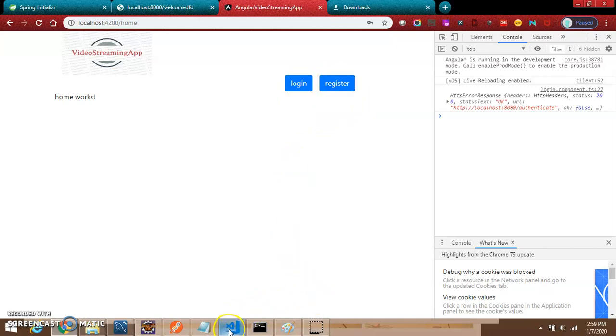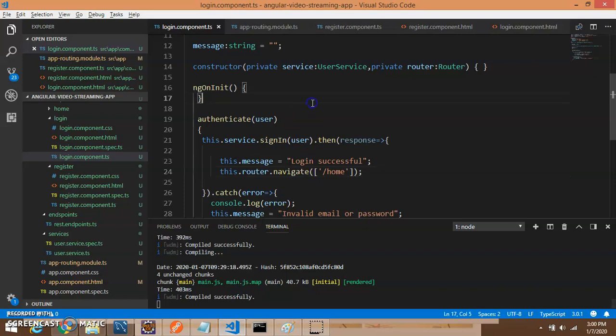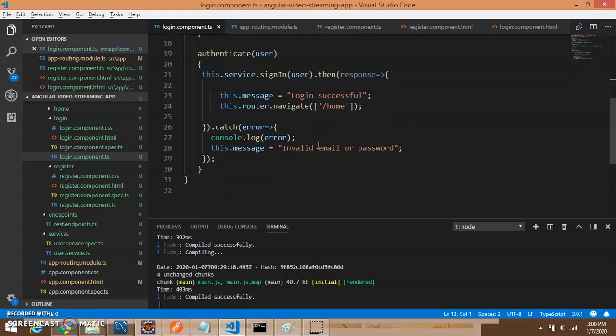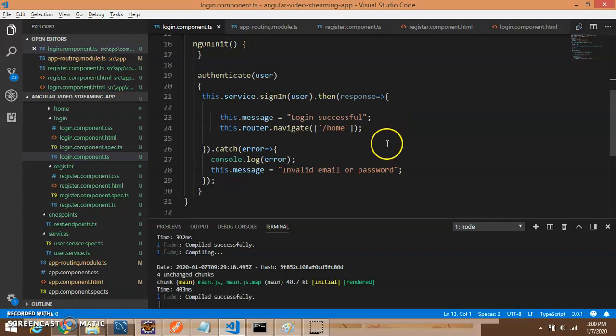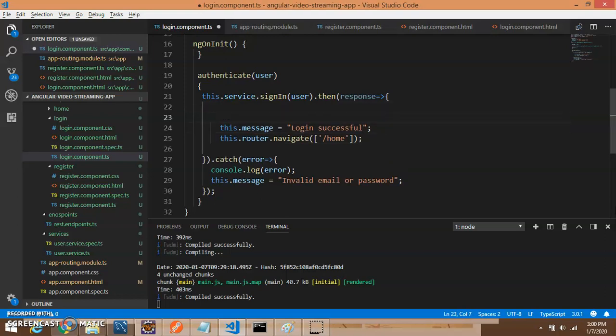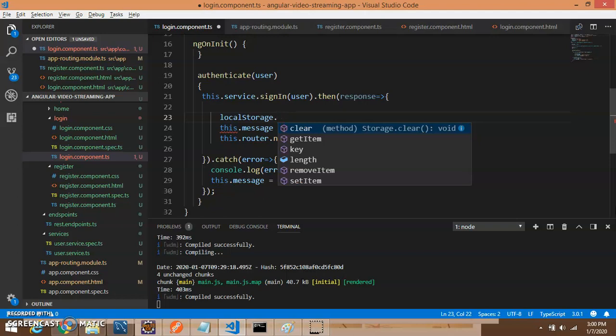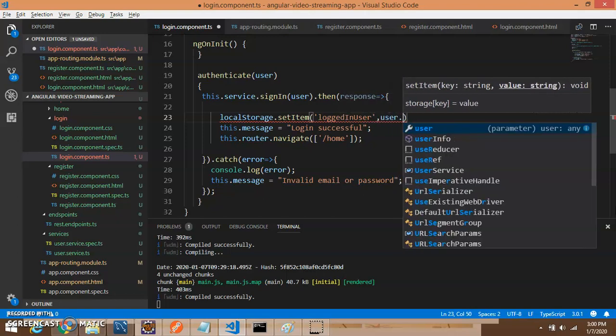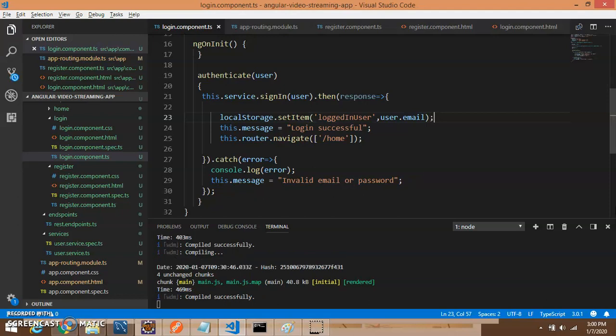So for that I'll go to my login component, and once the user is authenticated here, I'll say localStorage.setItem, local storage added in HTML5, with the key loggedInUser and the value user.email. So I'm storing the email information of the logged in user into local storage.